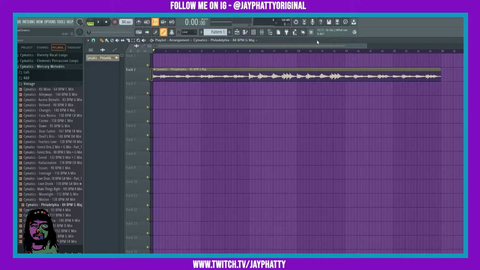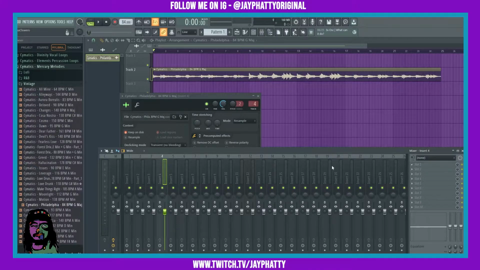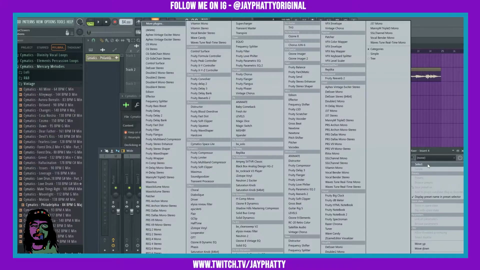Today we're going to talk about some more FL Studio 21 beta features, including the multi-band delay. So let's get right into it. We're going to route this to track 4, and then on track 4 we're going to just throw in this multi-band delay plugin. You're going to find it underneath the new categories, okay?